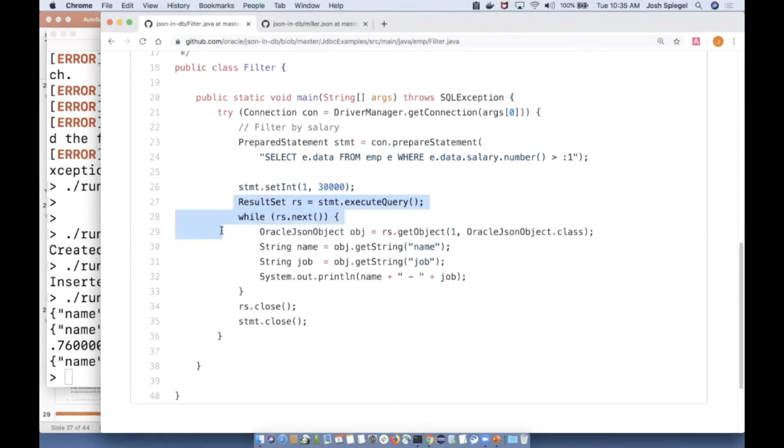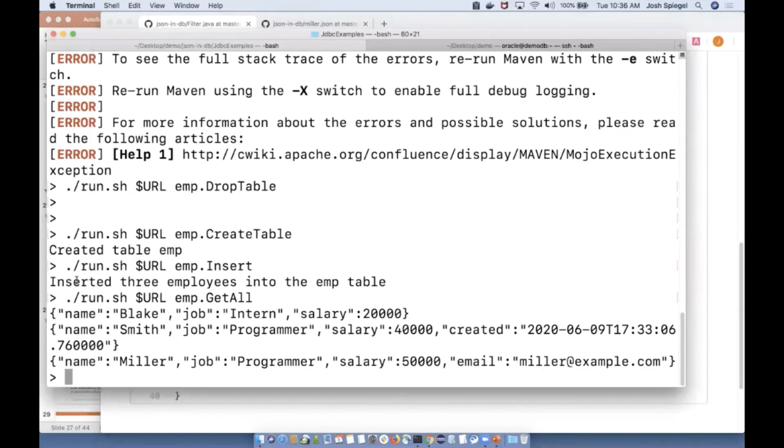And so of those, we iterate the result. And now we're getting back one of these tree model objects instead of a string. And we're calling these getters. It's doing those in-place reads that I talked about. And it's printing out just the name and the job separated by a dash. So let's run this one.